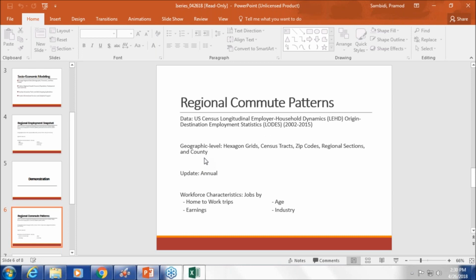The data is available at the block level, and we have converted the data to different geographies like hexagonal grids, census tracts, zip codes, regional sections, and counties. The data is updated on an annual basis. In addition to the home to work trips, we also have workforce demographics like age, earnings, and industries.